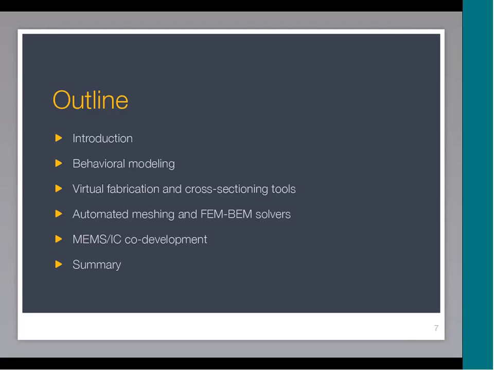And throughout all that, I'm going to talk a little bit about how the software can be used to help with communication between different researchers and between different people working on a MEMS device, as well as how the software can benefit teaching MEMS courses as well.